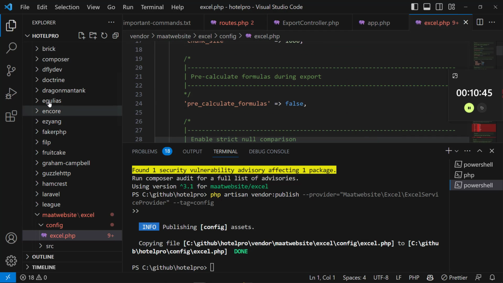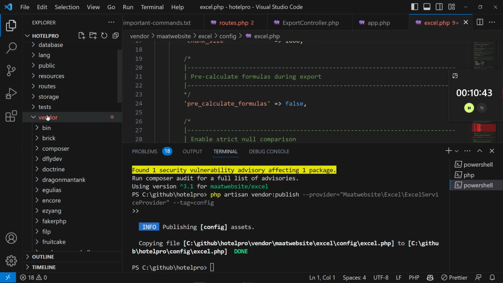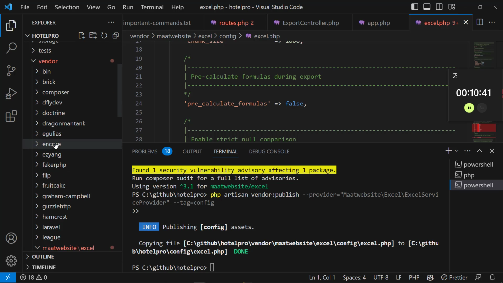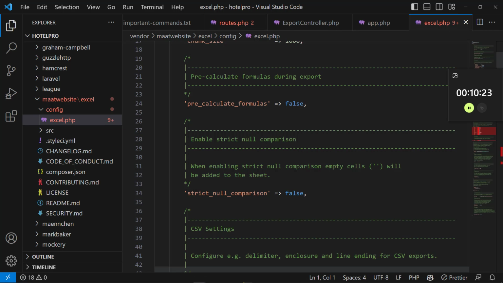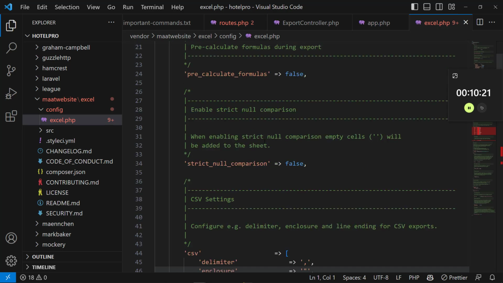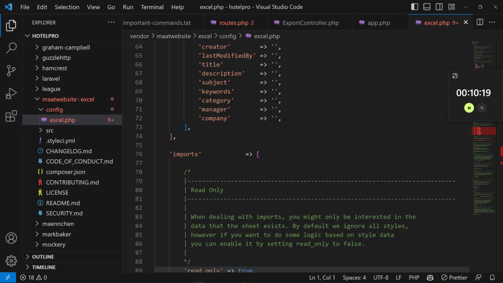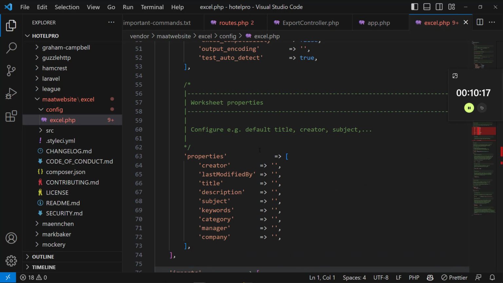It's under vendor, under maatwebsite, excel, and then under config, Excel.php. That's where you can put your configuration for that particular Excel sheet. After doing that, I think that's all.